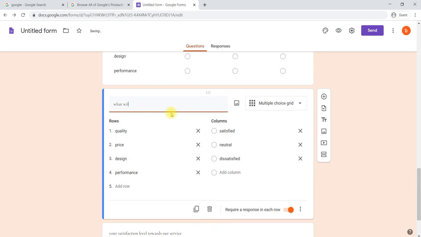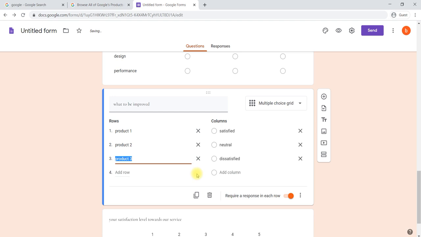What is to be improved, and we'll select here product 1, and second thing is product 2. Name we have to give here. For indication purpose, I'm giving just product 1, product 2, product 3. Three products are there. Okay, we'll delete this one.